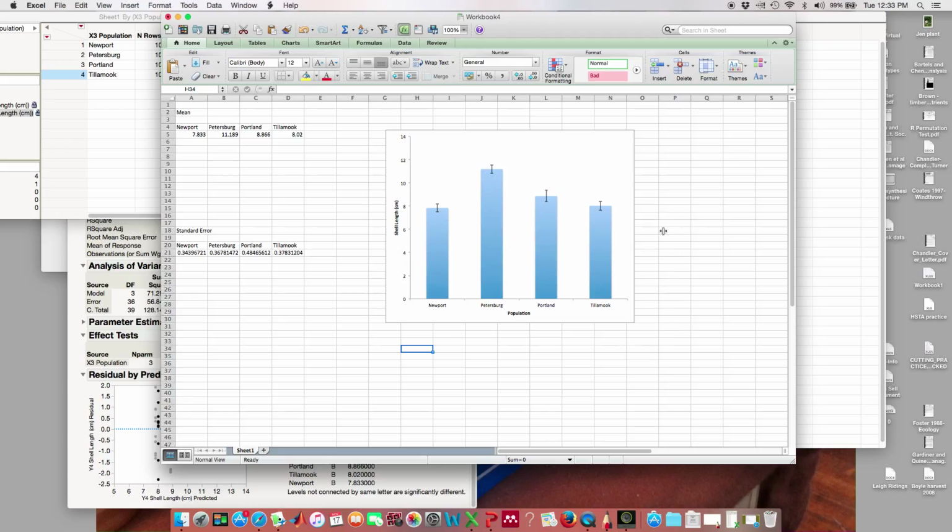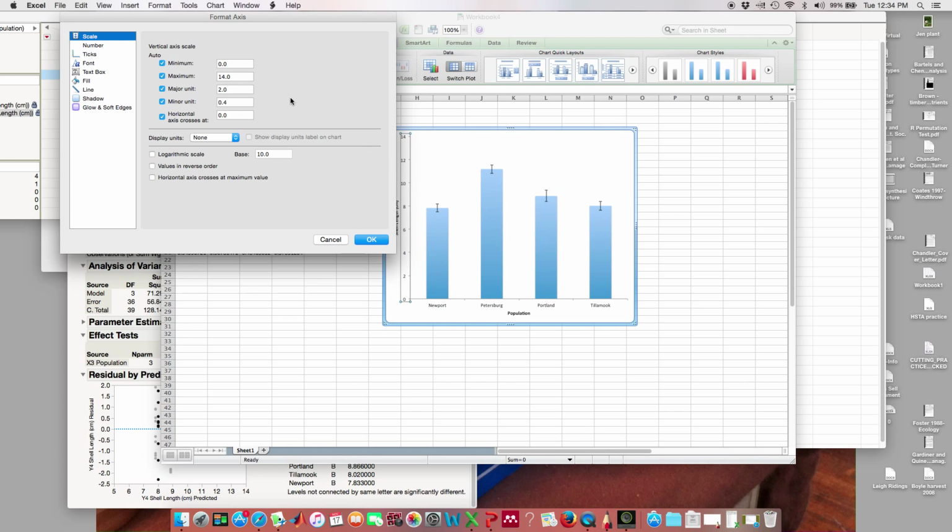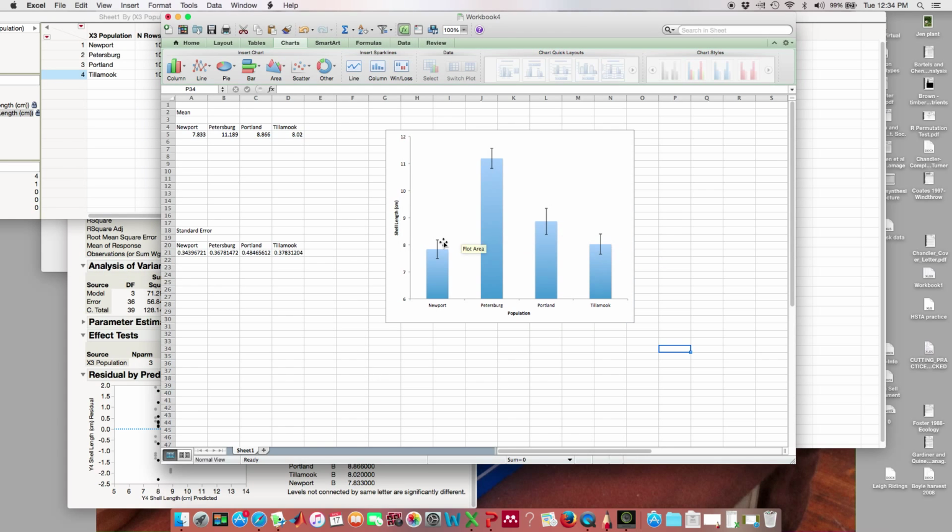Now, one thing that strikes me with this figure before we move on is the fact that we have a lot of wasted space down here between 0 and 6 centimeters of shell length, because we see that all of the populations had shell lengths over 6 centimeters. So what I like to do is double click on this y-axis, and I go to minimum, and I put in 6, for example, and push OK. And what that does is it lets us see the bigger differences among means because we're getting rid of that lower section of the figure that's the same for all populations.